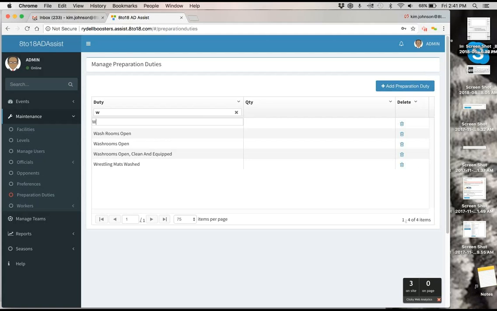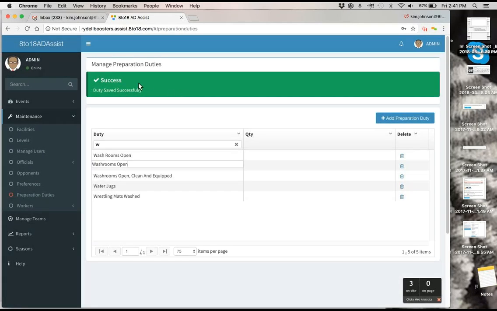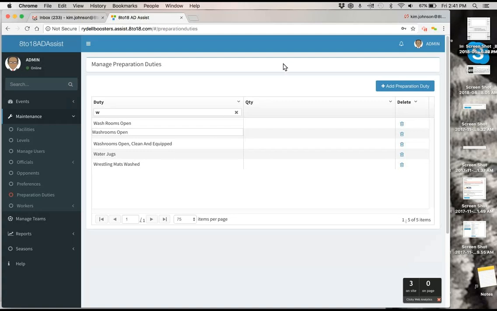water jugs. However you call them. And then after you get that in there, you just hit the enter key and it will go ahead and it'll say successfully saved. And that'll put those water jugs in there now for order.